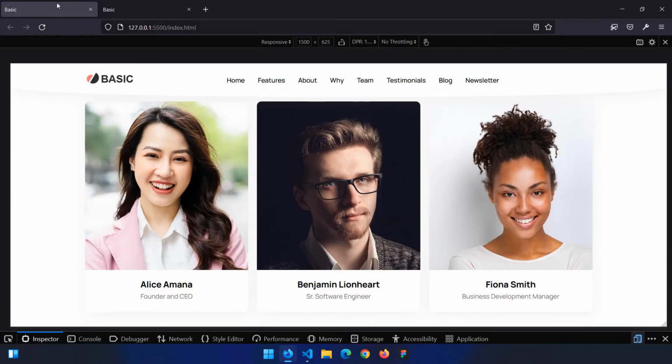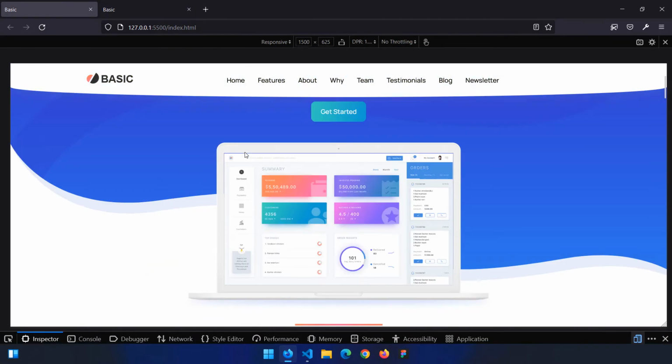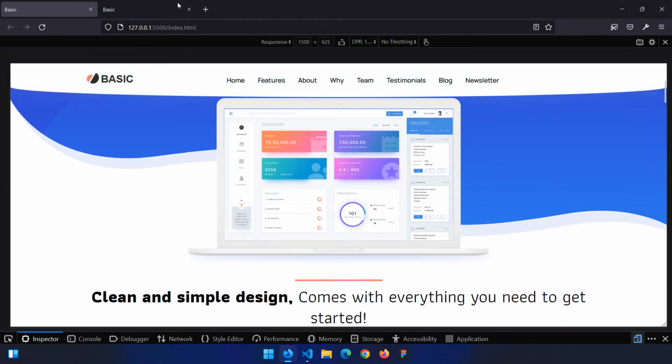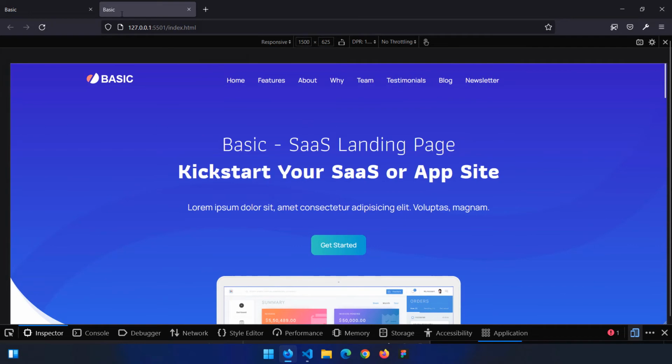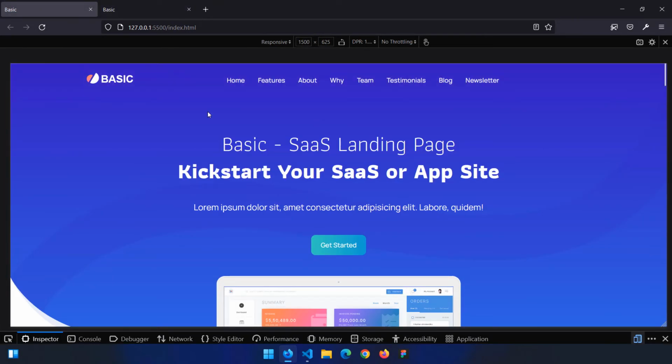Now, because these subsequent sections are not created, it doesn't look like our final result, but this is actually where we are going to draw the line. This is where we are done with the desktop version of this section.